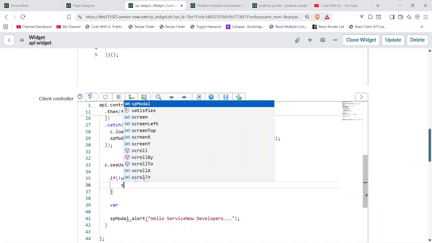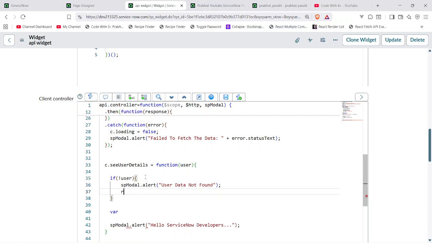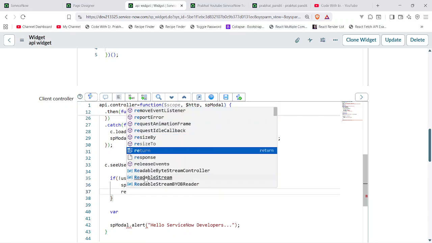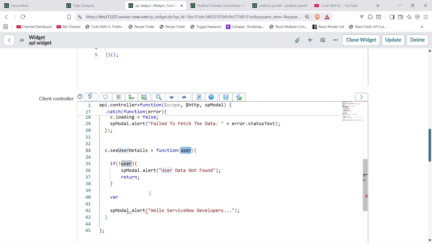I'll just say here spModal.alert, user data not found. And we will just return. We don't want to do anything, we will just return. If this user does not exist, if there is no user, we won't show anything.